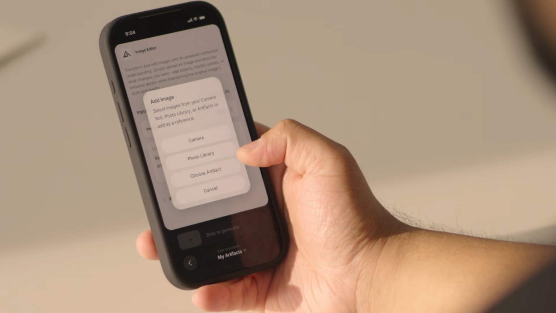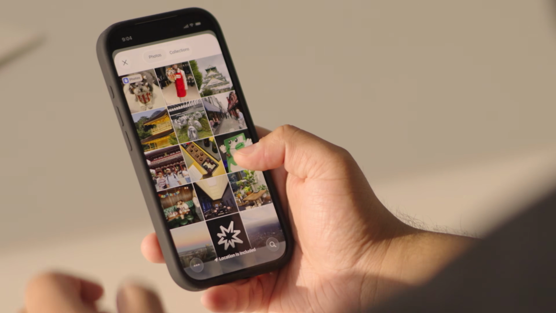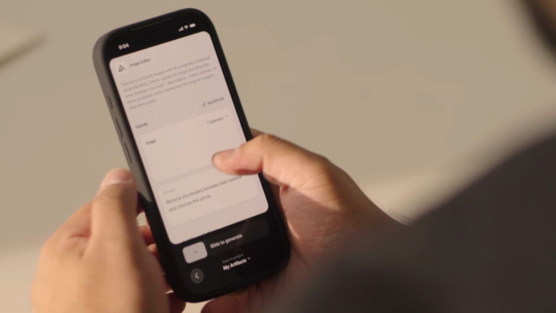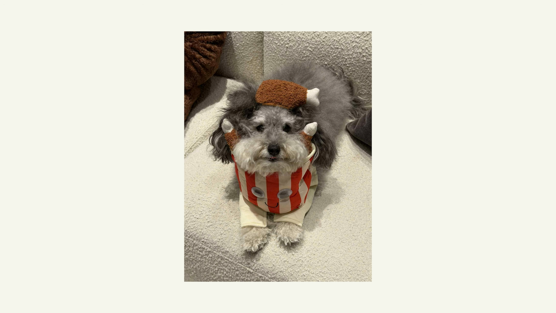So let's look at something here. We'll go to the image editor, add in our own photo, go to the photo library. As you can see here, here's an adorable photo of my puppy. She's a gray Maltese poodle named Blackjack, and she dressed up as a bucket of fried chicken for Halloween. But my dad will want a photo of Blackjack, and he's pretty health conscious, so let's make it a little more healthy. Change the costume of the dog from a bucket of fried chicken to make it look like corn on the cob.